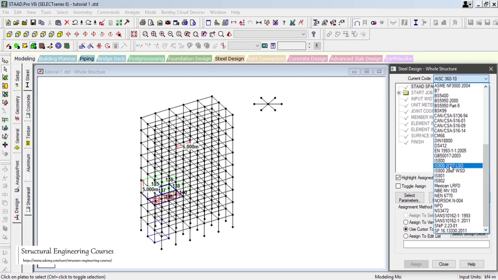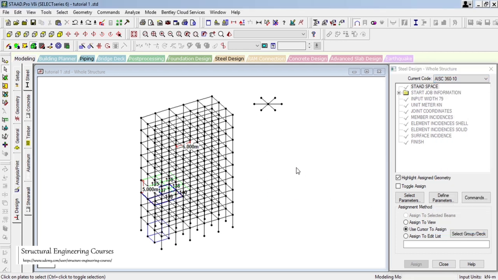IS 800 is the Indian standard for limit state design and working stress design. IS 801 is for cold form, and Mexican LRFD. And similarly we can see the SNIP, that is the Russian standards, SP16 also.